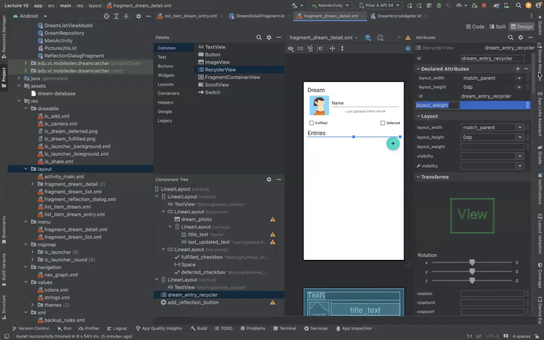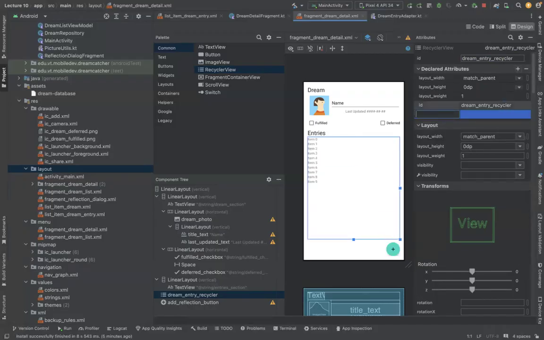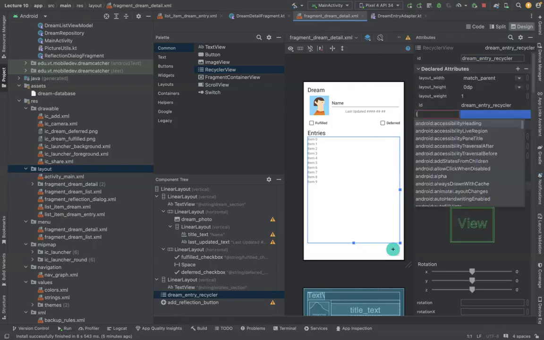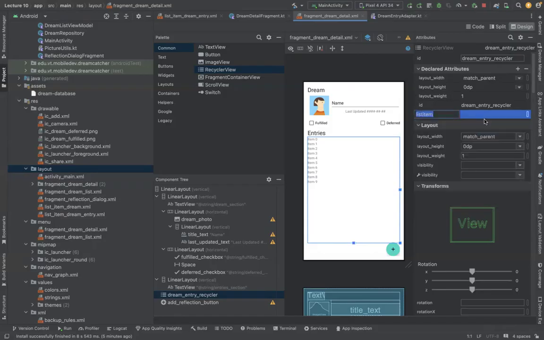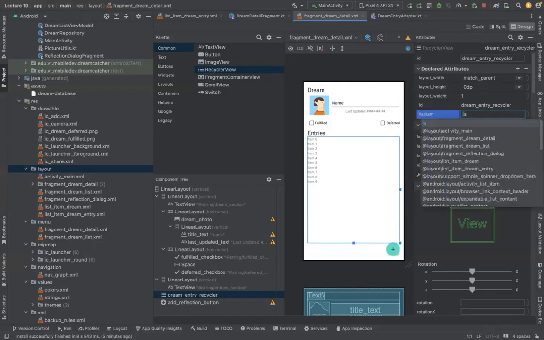I'll set it to 1, and then I'll list item. And then I'm just going to add that layout, dream... what is that called? Dream entry, something like that. Dream list item dream entry. List item dream entry.